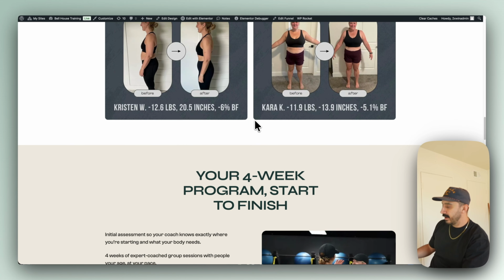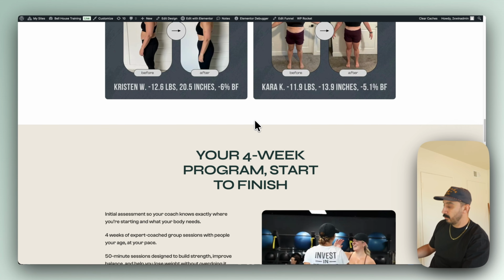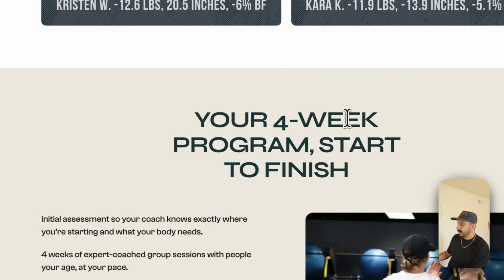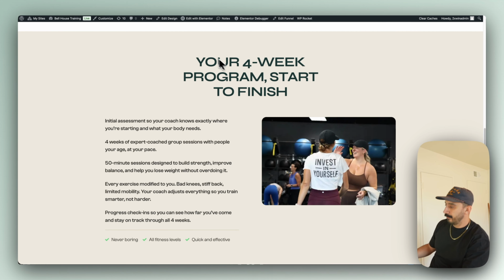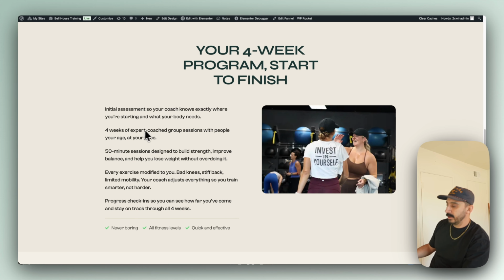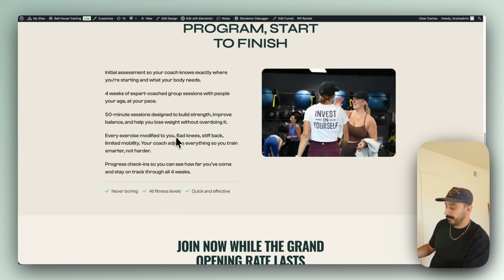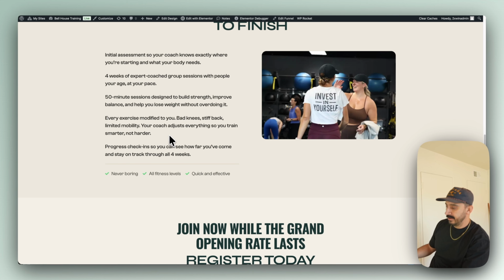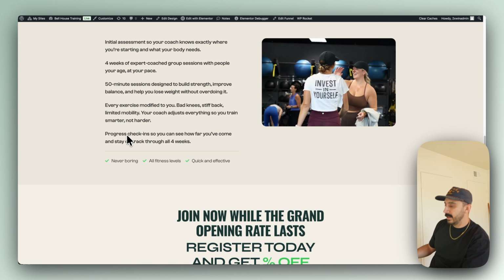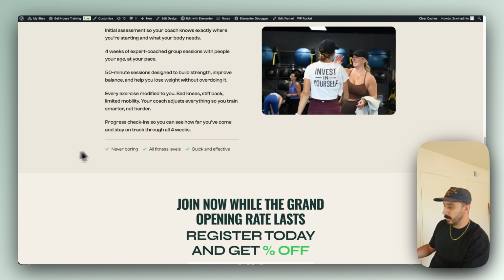And then after that, we want to lay down what they get. So what they get is their 4-week program start to finish. They're going to get 4 weeks of expert coach group sessions. Each session is 50 minutes to improve strength, balance, and lose weight. It's modified for them, so any fitness level is welcome. And then there are also progress check-ins for each week, I believe, to stay on track for all weeks.